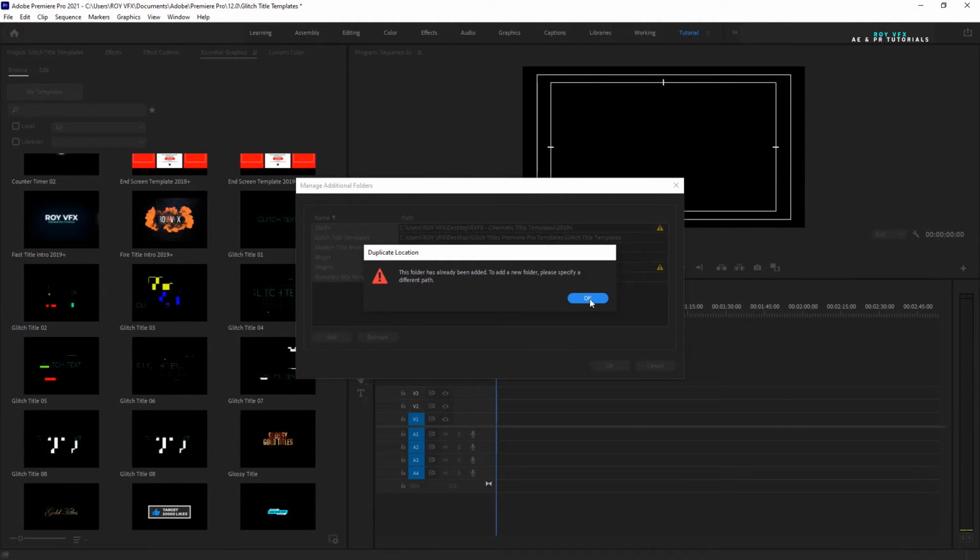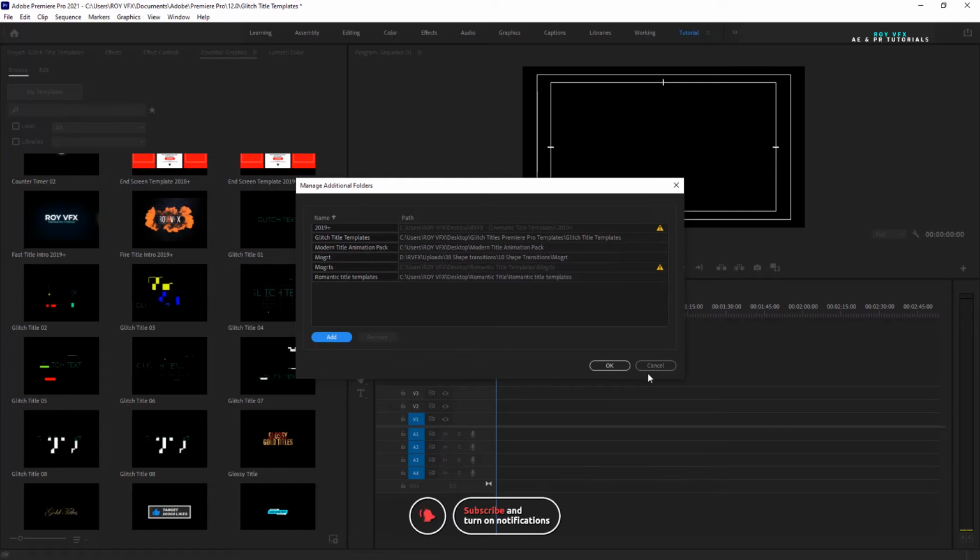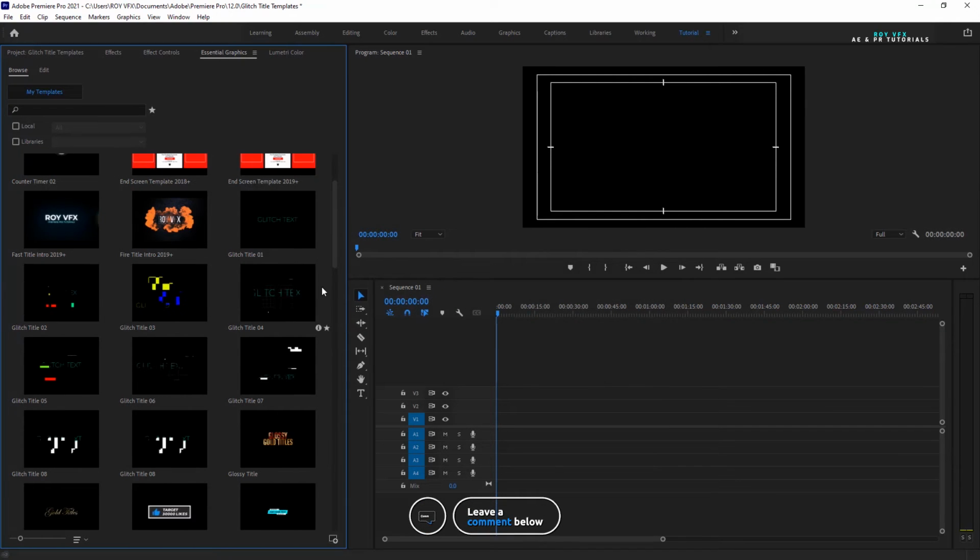I have already added, that's why it's giving an error. Here all templates are installed. Place template on the timeline.